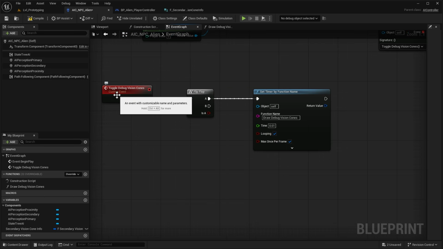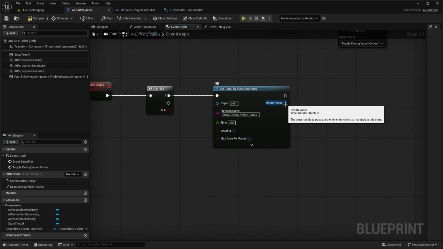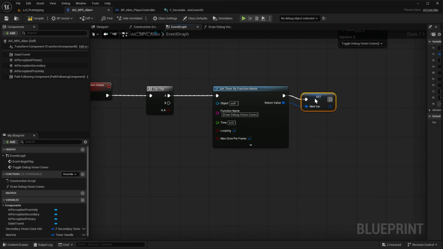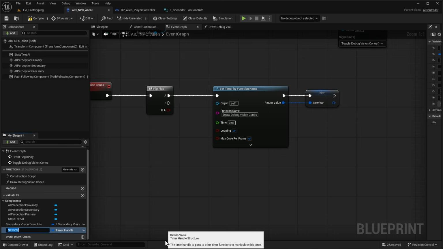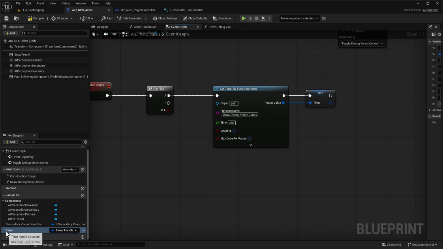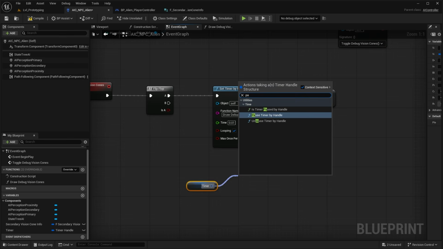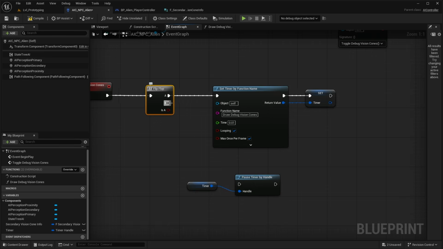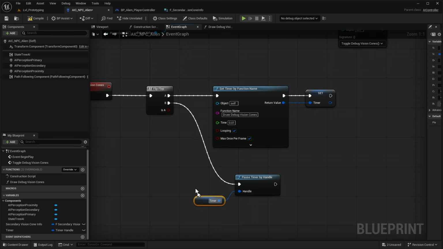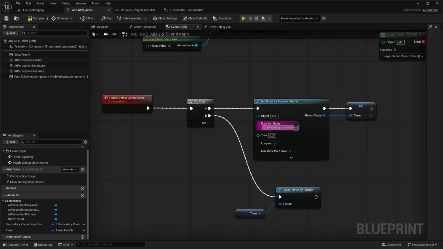So the first time this event fires, we will start our timer. And the second time the event fires, we want to pause the timer. To do that, we need to promote the return value of our timer to a variable. We will just call this variable timer, and then we'll drag the timer variable onto the graph again, select get timer, and then select pause timer by handle, and hook this up to the B output. So when we press the apostrophe key, we will start the timer for our draw debug vision cones, and when we press the apostrophe key again, it will then pause that timer.